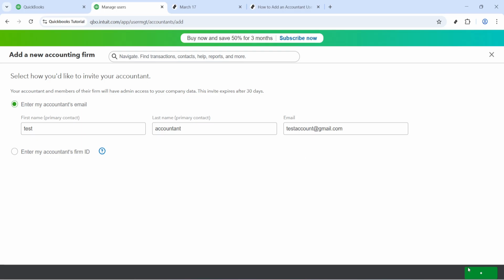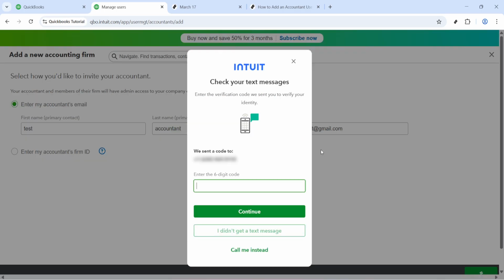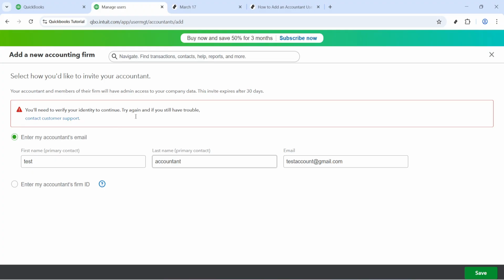They'll receive an email with instructions to accept and connect to your company. If they don't see it within a few minutes, ask them to check spam or junk and confirm the email you entered is correct. You can return to this page later to see whether they've accepted or to resend the invite if needed. That's all it takes.